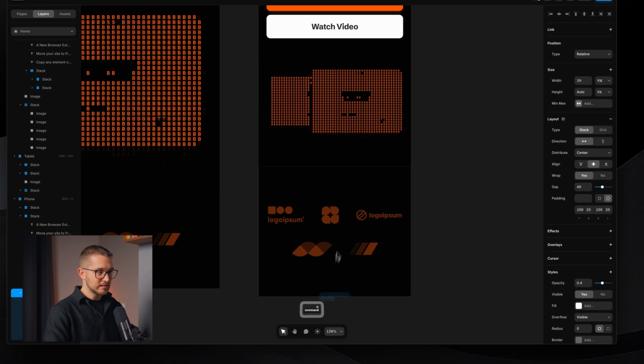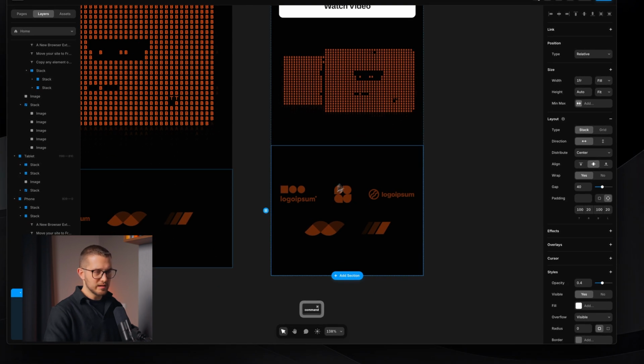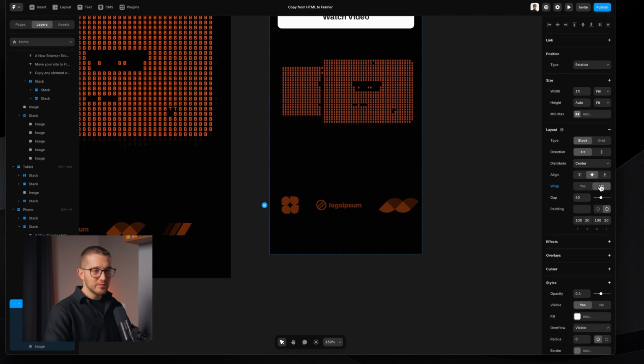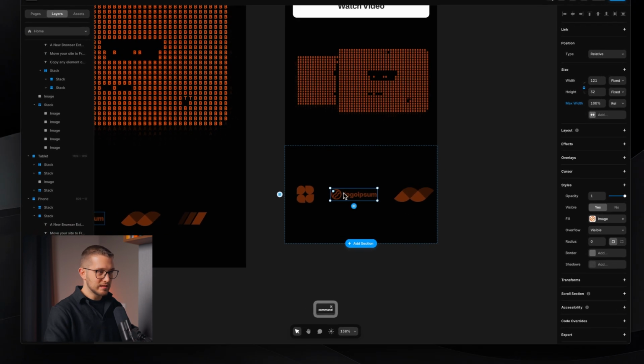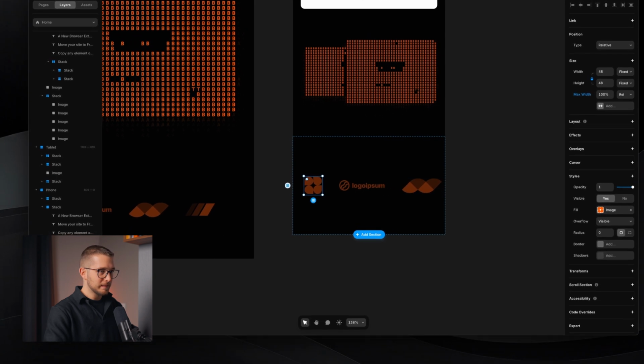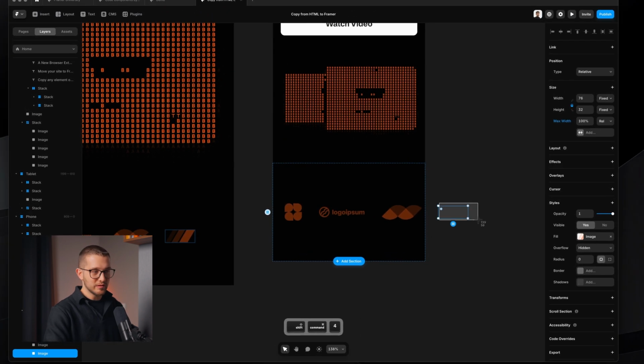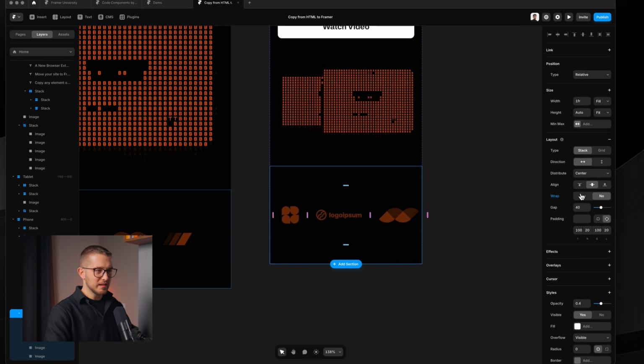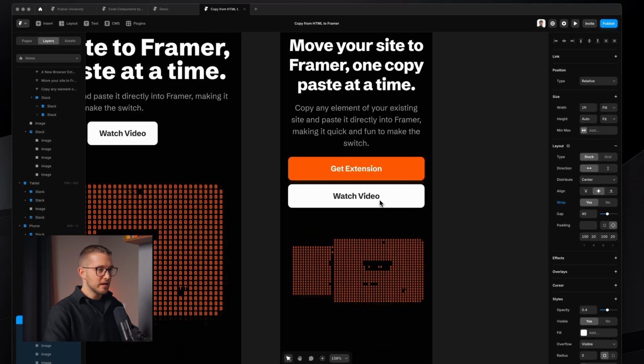As you can see, as I said, because of the wrapping, these logos are nicely breaking to multiple lines. If we don't have wrapping, if it's set to no, as you can see, they are just overflowing this and going outside of the frame itself. So that wrapping is really, really useful for us.